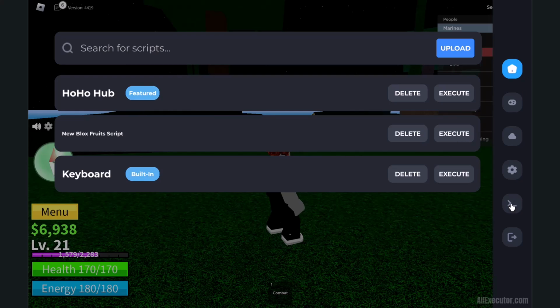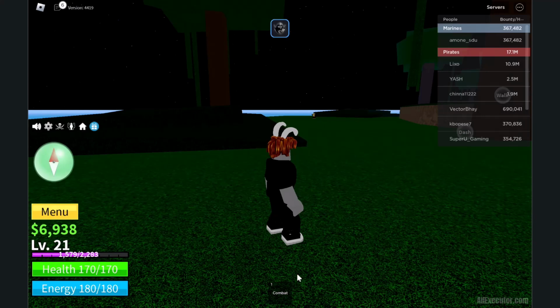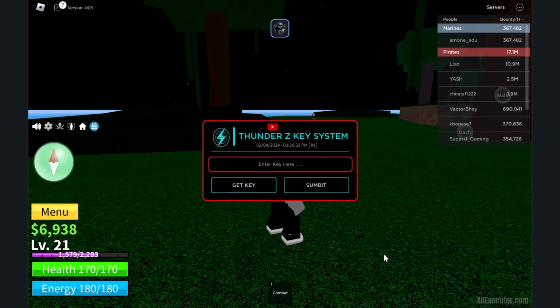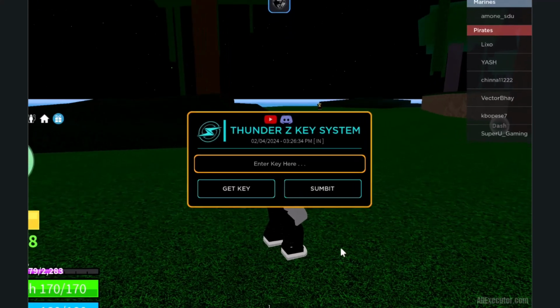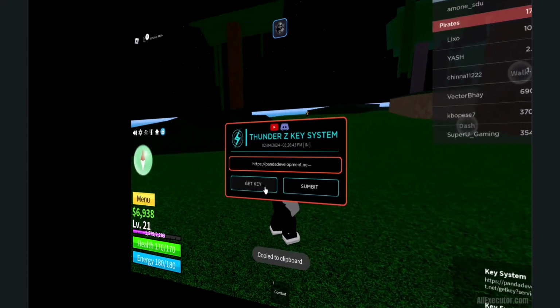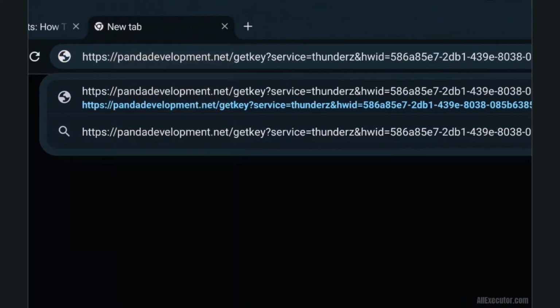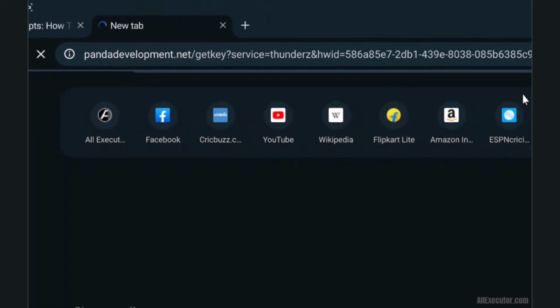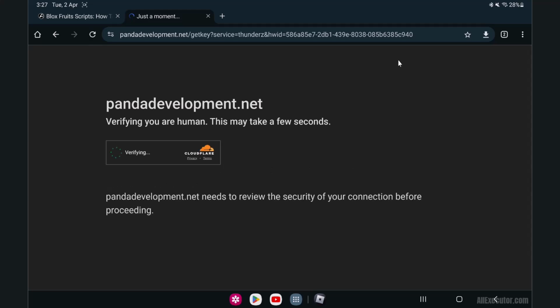Click on Leave button. Wait a few seconds and the Blox Fruits exploit menu will pop up on the game screen. Click on Get Key button. Key link will be copied to your clipboard, which will help you unlock exploit menu for the Blox Fruits script. Paste the copied link into your web browser. Click and visit the URL link that you pasted into the URL bar.